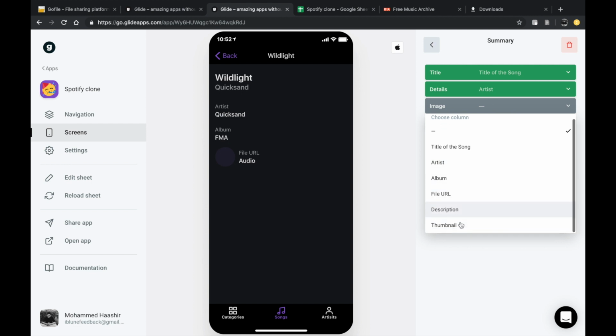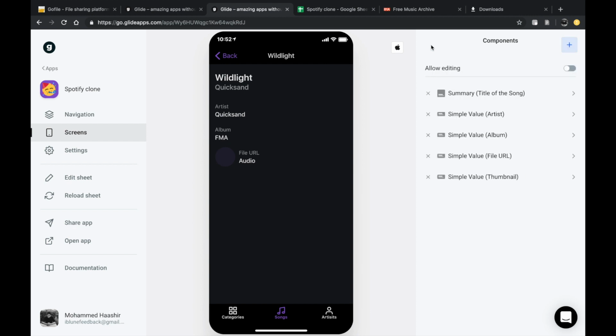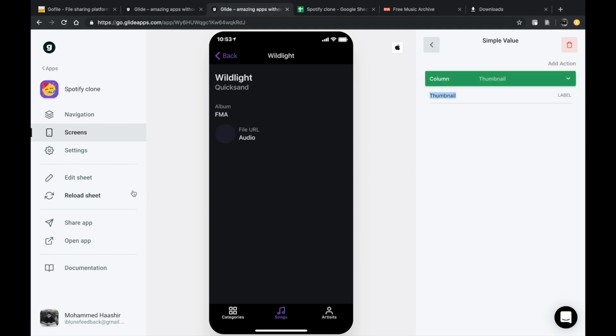Image, by the way, is going to be the thumbnail, which we don't have in this case, but if you have an image, it will actually display there. Let's go ahead and remove the artist value here because we already have it on the summary. Now the thing is, it says it's audio, but you can't really play it because it's just a simple value. So I'm going to delete this.